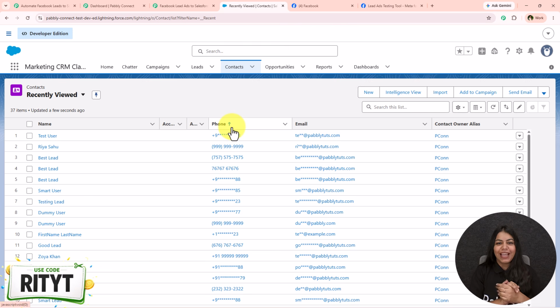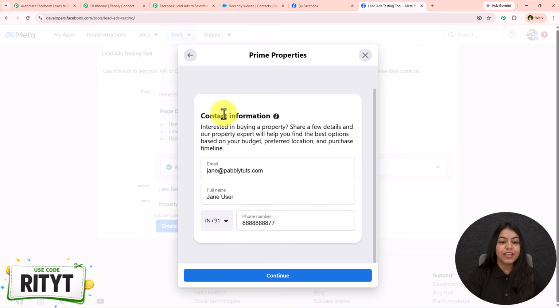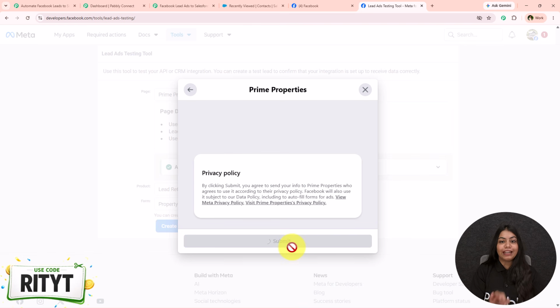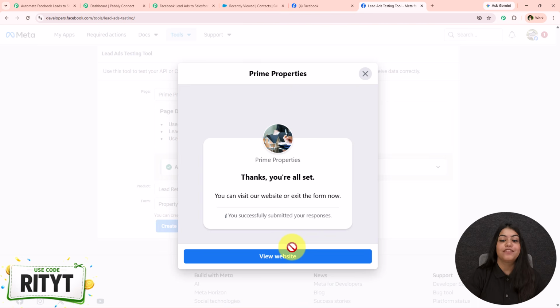So as you can see right now in my Salesforce account, I have a total of 37 contacts. But now whenever someone sees my ad on their Facebook and they're interested and they fill in this lead form, automatically the new contact details will be added in my Salesforce CRM.